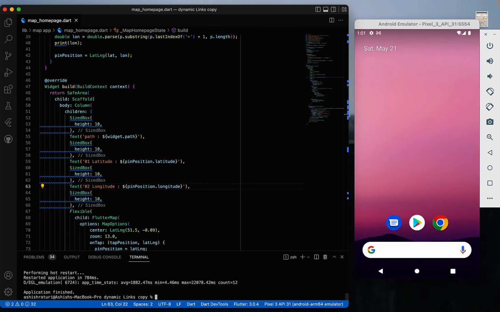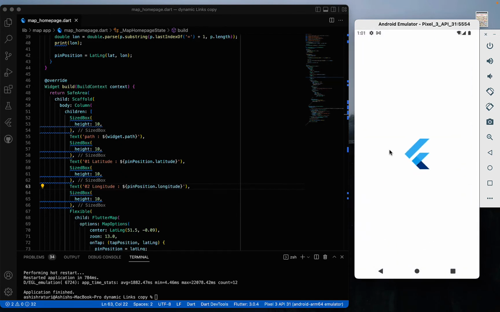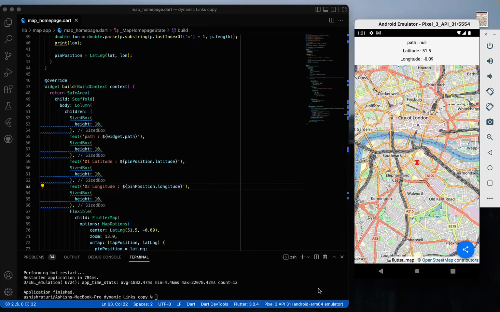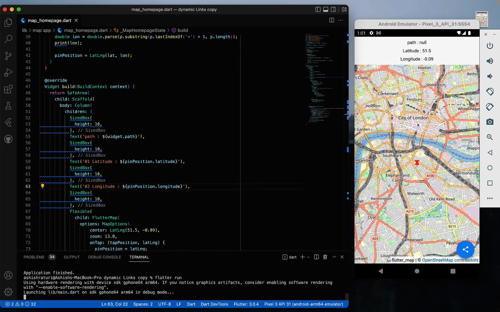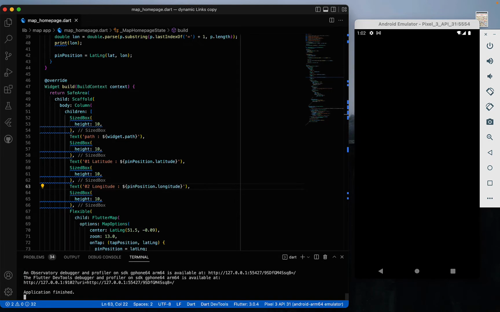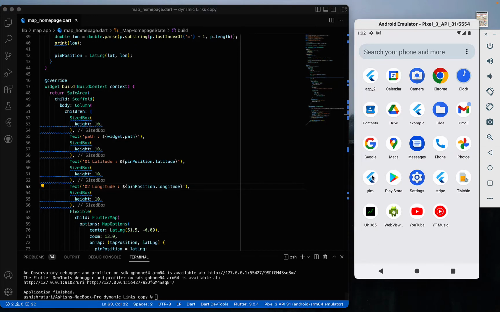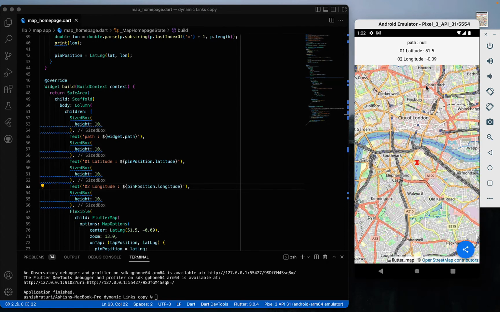This is our latest version. Now close the app, open it in the emulator, and it is not updated because we have 1 2 here. That means we need to run it again. So type flutter run, press enter. Okay, so now close it and open it in the emulator. Okay, so this is the latest version. We have 1 2, that's good.